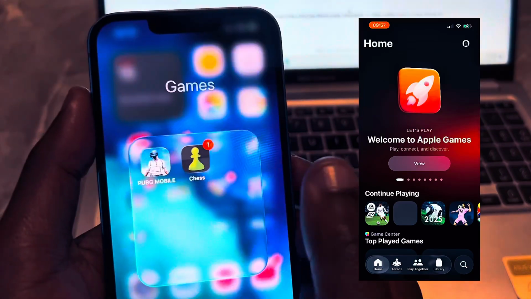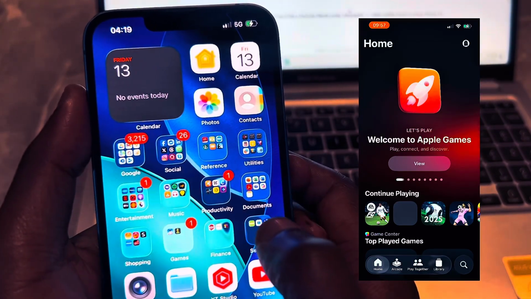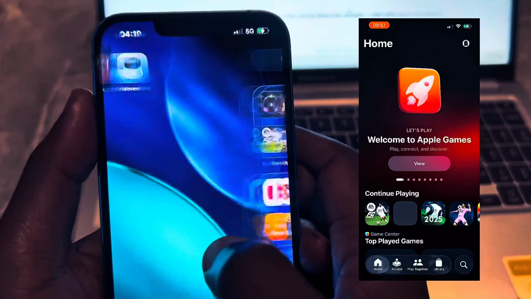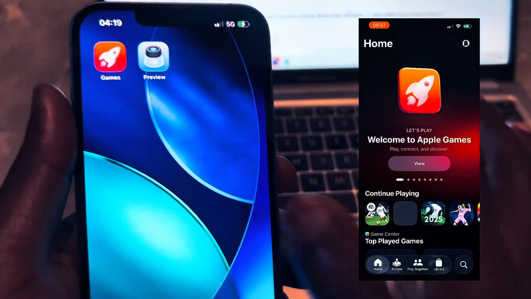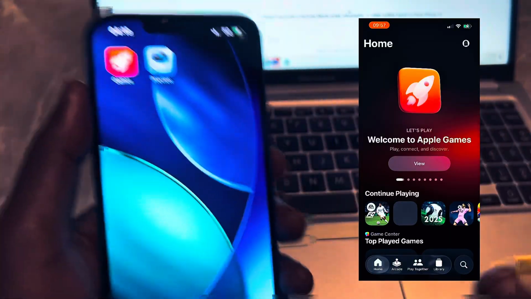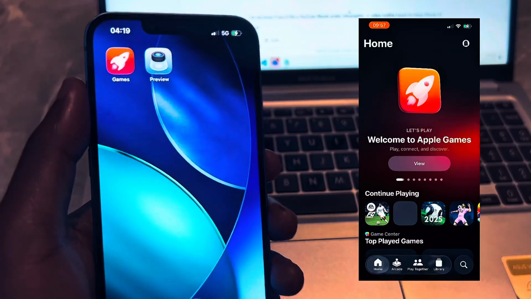And I have quite a number of games here. I have PUBG, chess, Clash of Titans, FIFA, those kinds of things. You can see them all in the Games app, and you can play with friends for some of those applications.